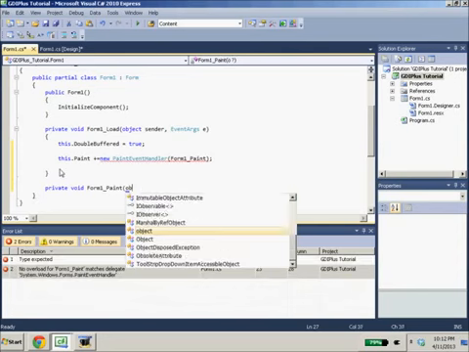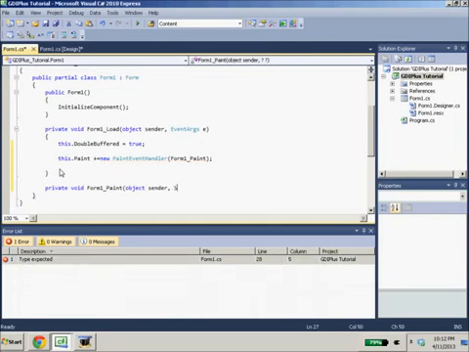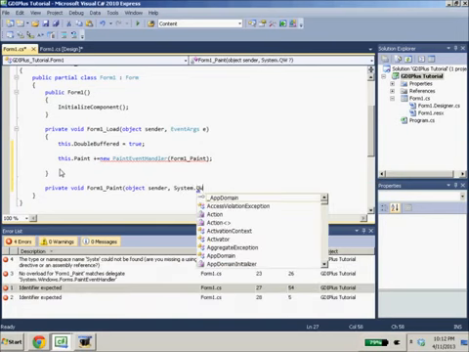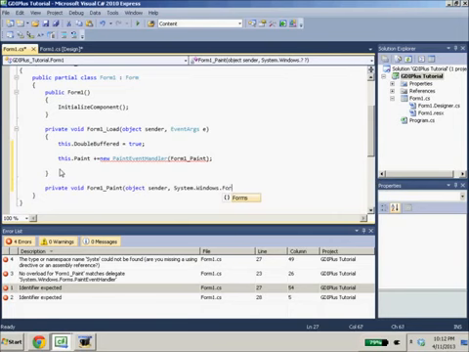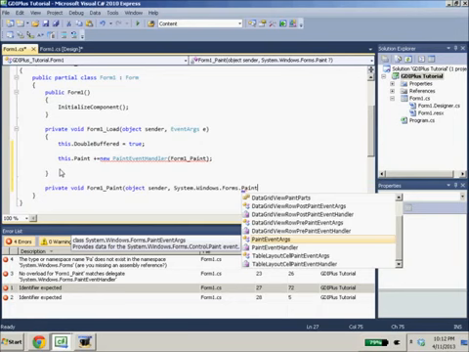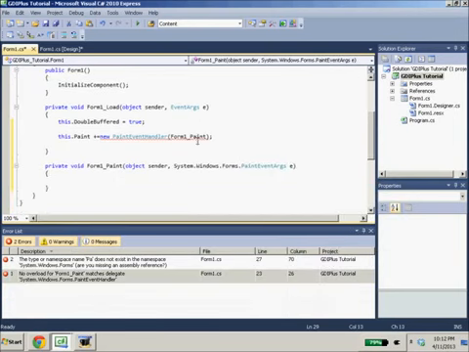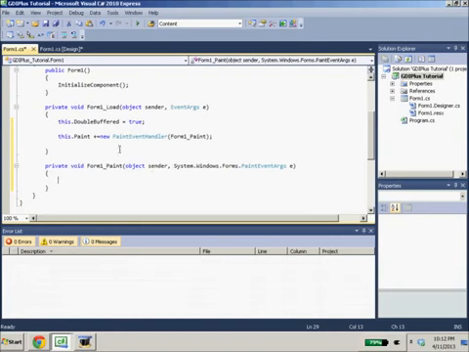First we need object sender, and then system dot windows dot forms dot paint event args, and we'll call it E. There we go, form1 dot paint. So what happens is in our form load we come down here and we add a new paint event handler. So this function is where we're going to draw everything to our form. This is the new function that draws for our form.